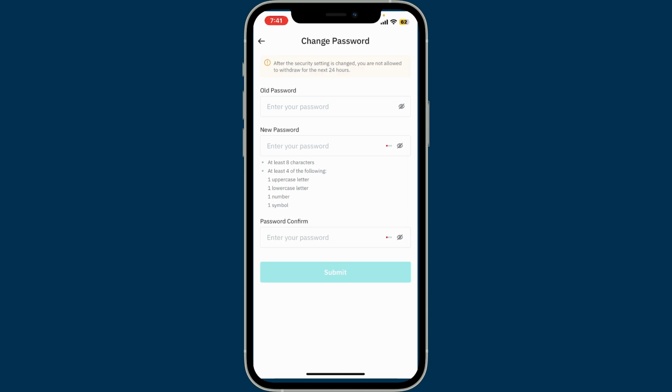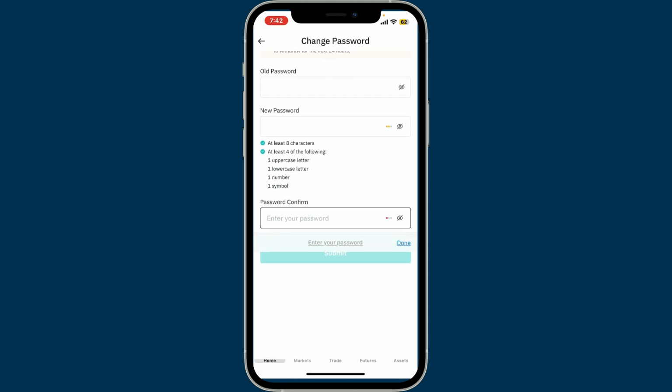Now, in the first tab where it says old password, type in your old password or the current password you are using. After you are done, go to the next field where it says new password and enter the new password you are trying to change to. Finally, re-enter your password in the last text box once again. Make sure you type in your new password one more time just to confirm.